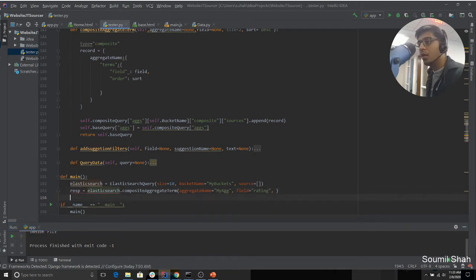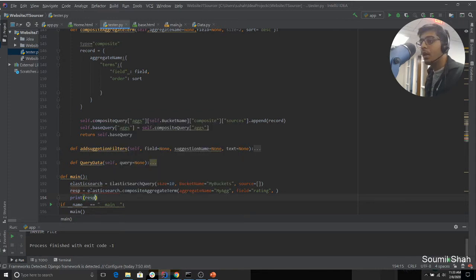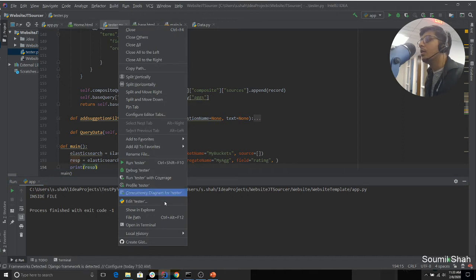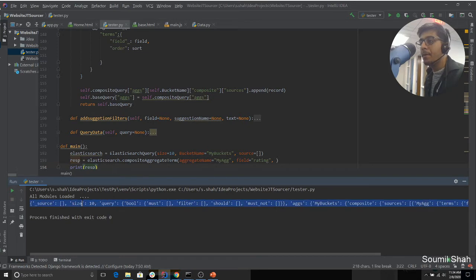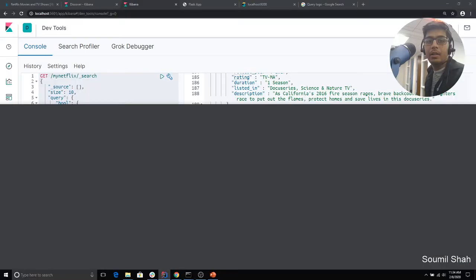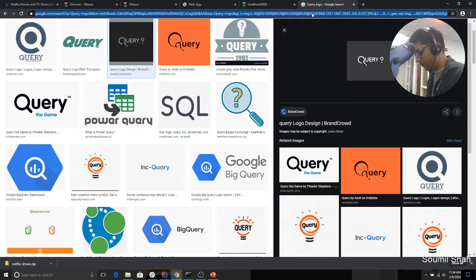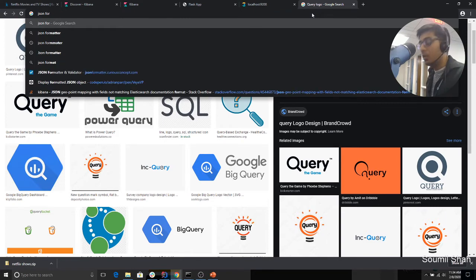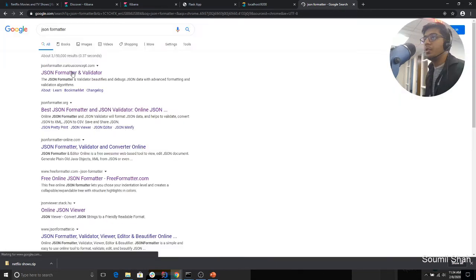Response, let me do print resp, and I need to use a JSON formatter of course. So I'm going to run that. It's going to give me a query. Perfect. Let me bring this over. Now I'm going to use my JSON formatter and I'm going to explain, so don't worry about anything. F4 JSON formatter. All right, let's go to the JSON formatter, and I'm going to dump that query here.